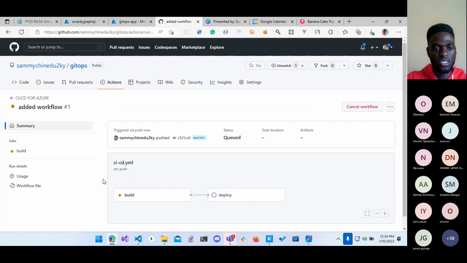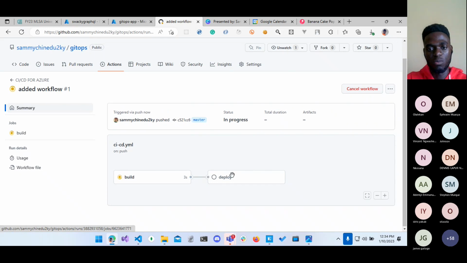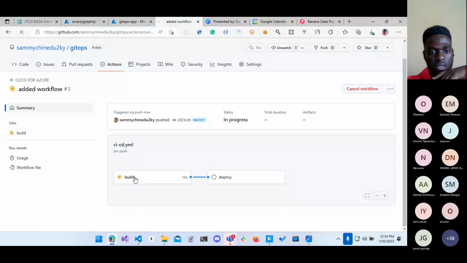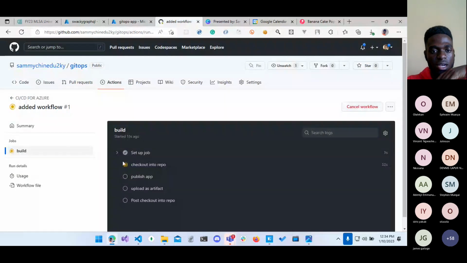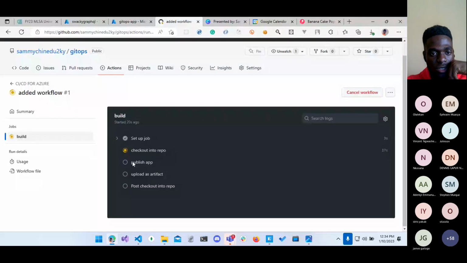And you can see our two jobs. We have the build job and deploy job. So we just have to wait. In case you want to get into the details of the execution of these jobs, you could click on the build job here. I'll just click on it. And you see that it's still in the checkout step. Let's see this through. Let's watch.